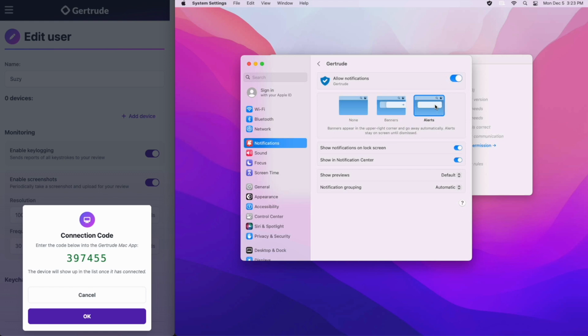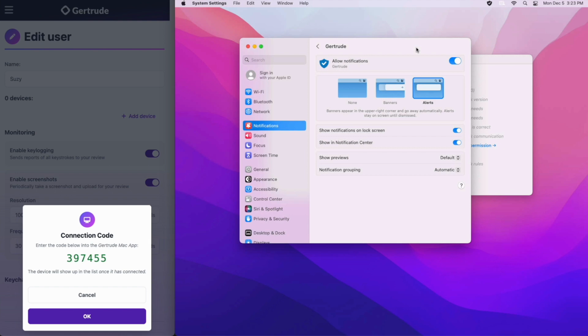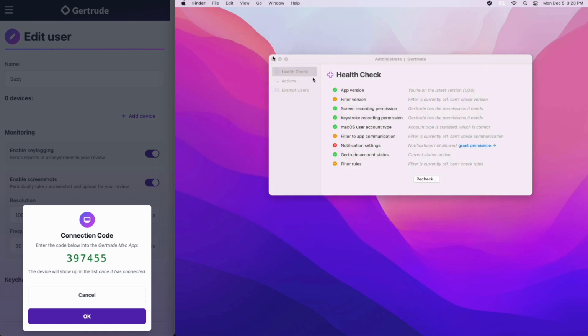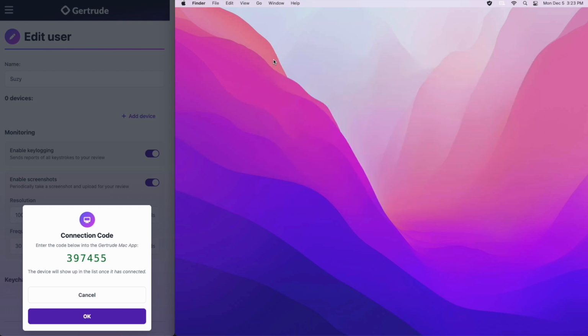And we really recommend you switch it to the alert style. That just makes it so your kid hopefully can't miss it if you do something that triggers a notification. So once we've done this, I can click recheck and that'll turn green. And we will just deal with these oranges by going through the process of installing the internet filter. And that's what we'll do next. So I'll close this screen out.